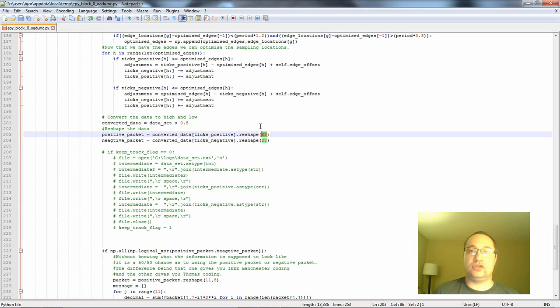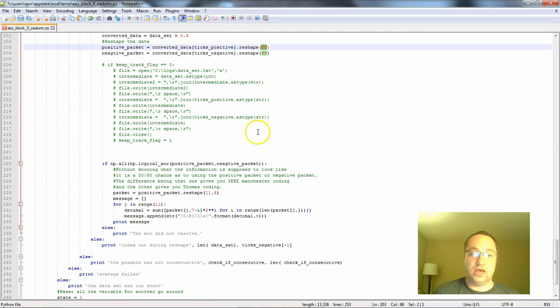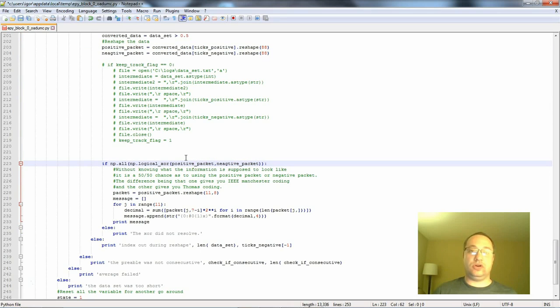And then just to make sure that we sampled correctly, we XOR the two packets together, so that with the XOR, if you have any two samples that are not opposite of each other, so you have either a true and a false, or a false and a true, when you XOR them together, you get true. And we're making sure that all of the samples, when XORed together, come back true. And then that gives us that the packet is valid.